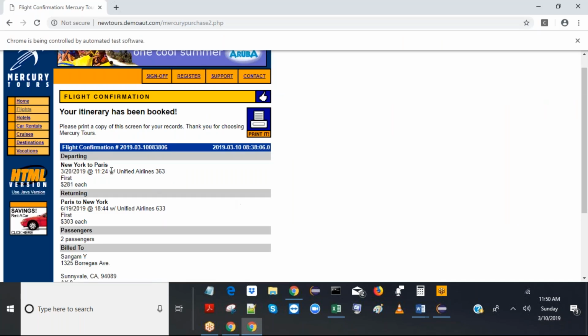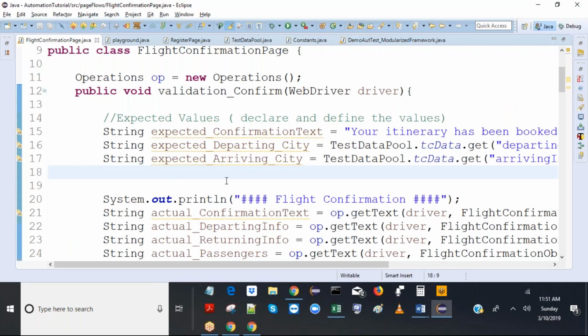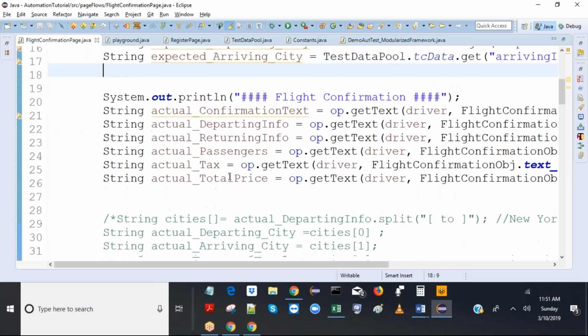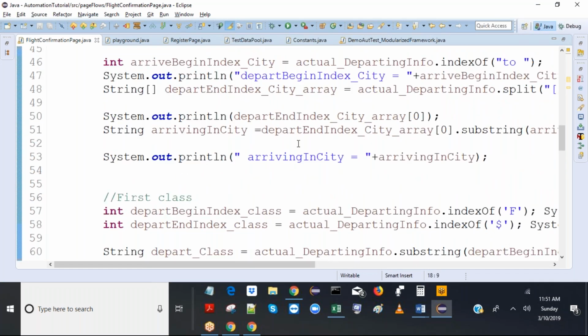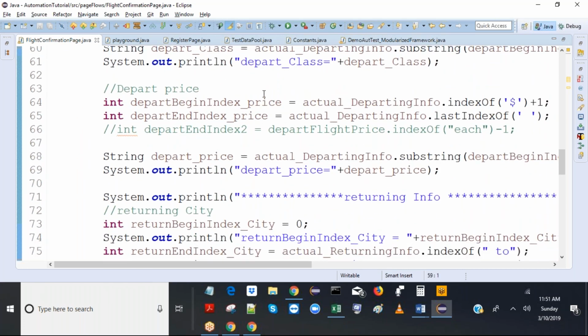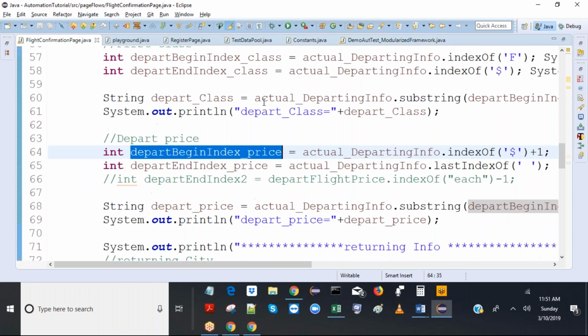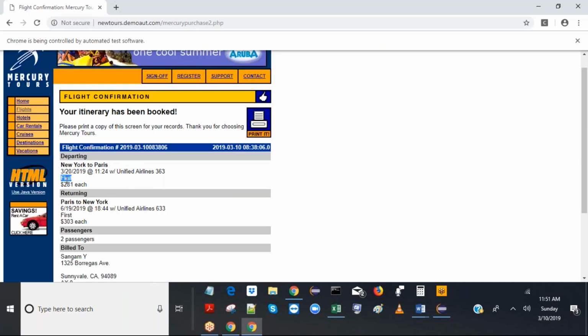Okay, perfect. So let's put an assertion on this one also. But did we capture it? We didn't capture it, I guess. Let's come down. I don't think I captured that one. I think we skipped that one. After city, we went directly for the price. We went for the class. So after city we went for class and price. So we only captured our departing city, arriving city, class and price.